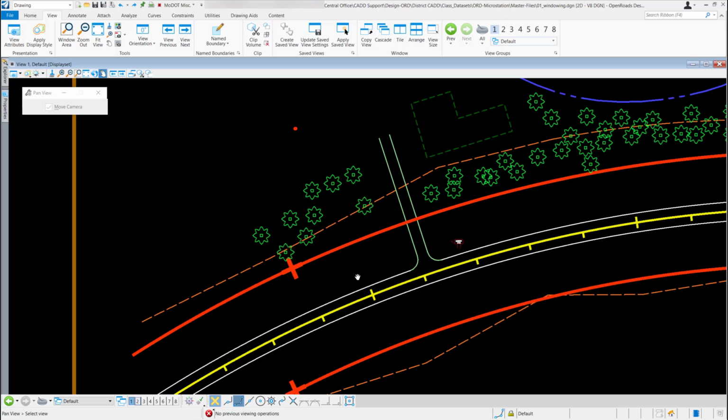So maybe I want this area to be my new save view. I'll come back up to my update save view settings. I'm going to have to update my camera position. Then I can just come out here and left click on my screen again. It should update my save view.